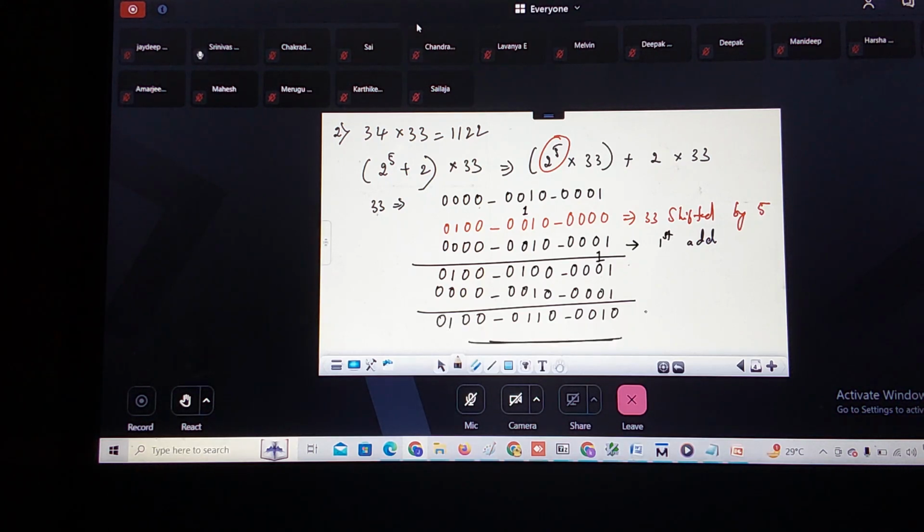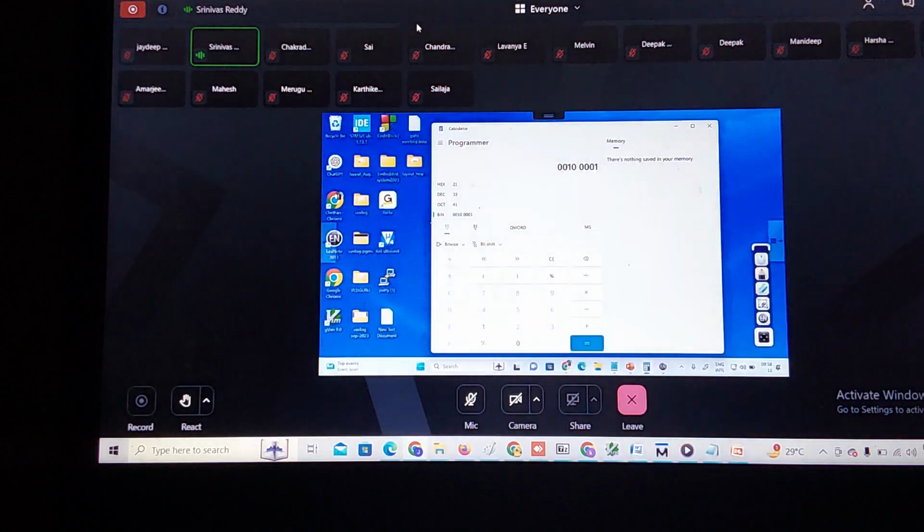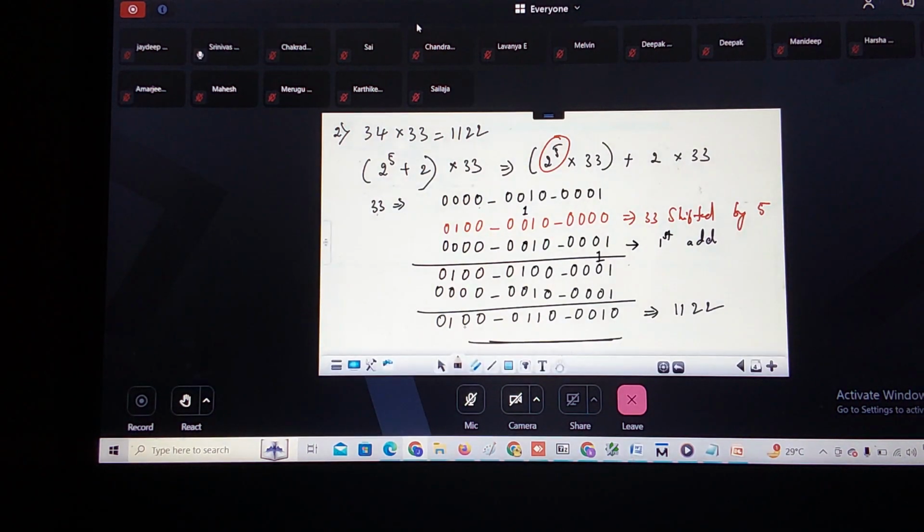So this is equivalent to 1, 1, 2, 2. Correct? So 1, 1, 2, 2 in binary equivalent is 0, 1, 0, 0, 0, 1, 1, 0, 0, 0, 1, 0. I'm getting the same result. So this shift operator helps us to design a shift and add algorithm for multiplication.